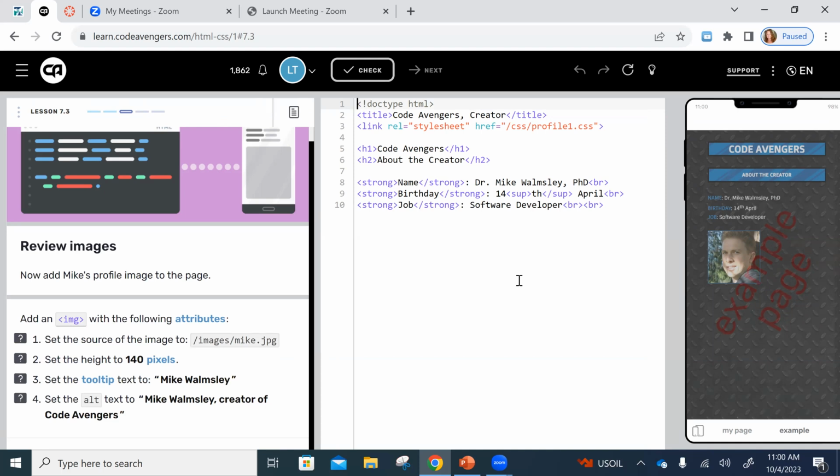Remember, our alternate text is there for someone who is sight challenged and is using a screen reader. When it gets to pictures, it's going to read whatever you as the programmer set for that alternate text. Okay? So we've got to get the picture on there. So look at the example, and he looks so young to be the creator of Code Avengers. But that's Mike Walmsley on the example page. You can see where it's located. It's located below the job. They've added that for us.